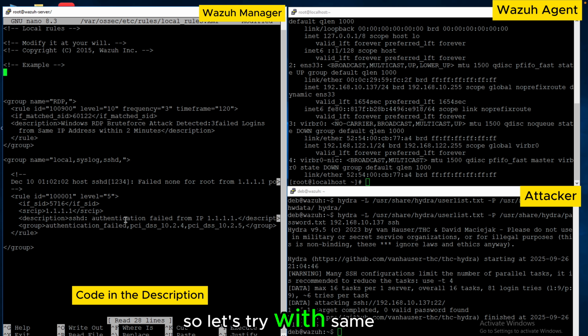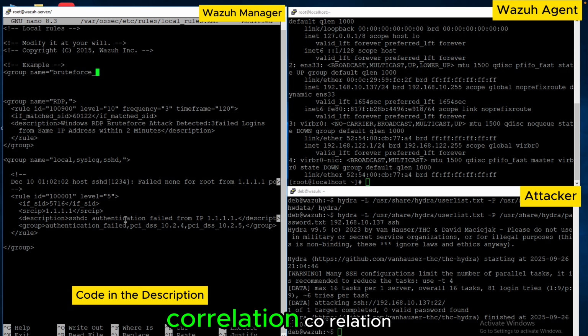So let's try with the same thing, group name. Okay, so let's find a group name which is unique for us to determine. So the name I'll set here: brute force correlation. You can set any name as per your convenience, it's no problem at all.